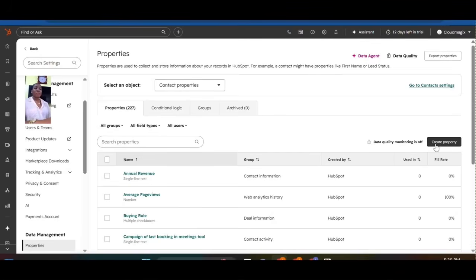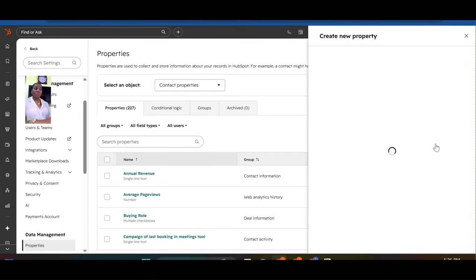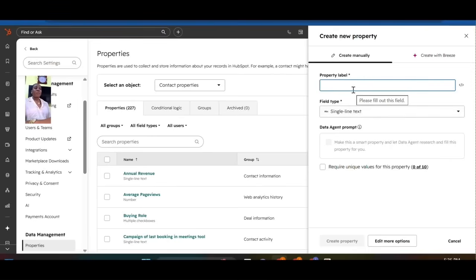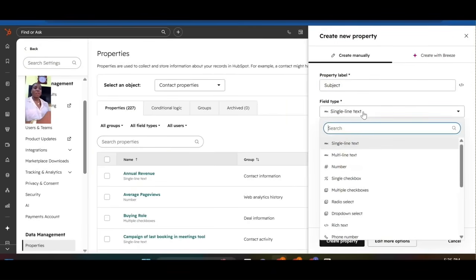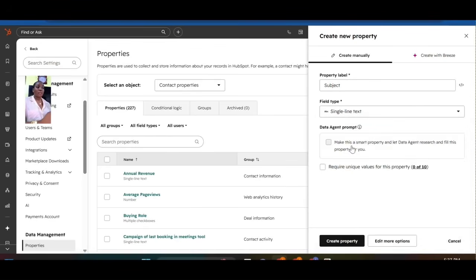So first we are going to click on the create property button. And when you click on the create property button, it's going to ask you for the property label, which is the name of the property you want to create. What do we call this? I'll call it subject. So subject is the name of this field I'm creating, and the field type, I'm going to start with the first field type. The field type is a single line text.